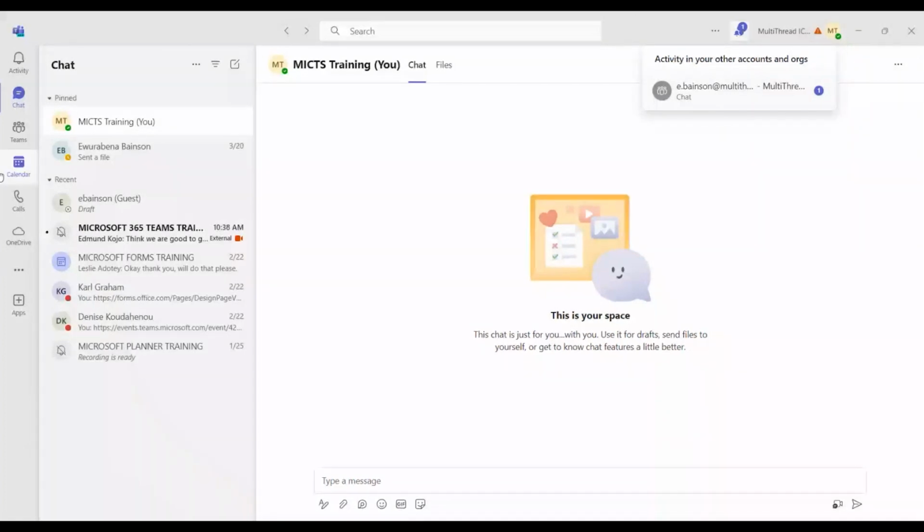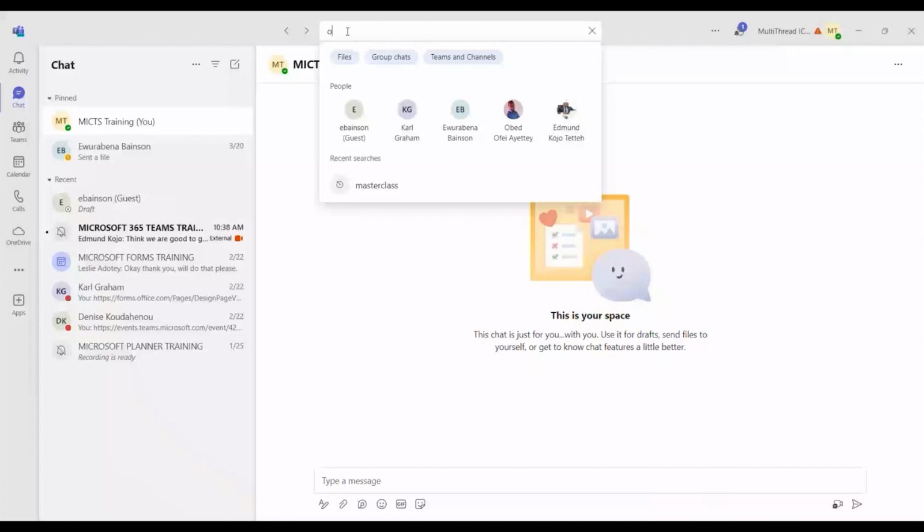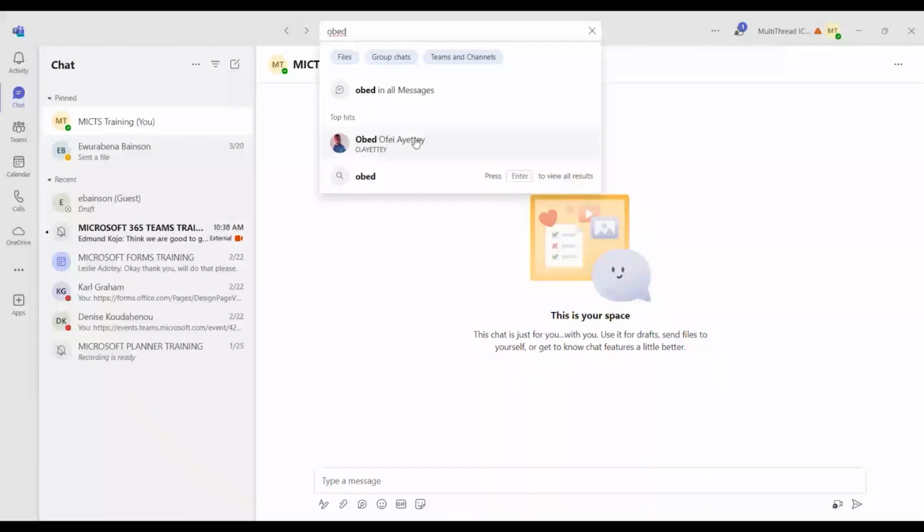So this is just a quick navigation of the items we see here. And now we'll delve straight into starting a chat and then move into the group chats and other aspects. As I mentioned, we can easily start a chat just by searching for the person we want to have the chat with. For anybody within my organization, I can just type the person's name and then it suggests to me who it is that I want to chat with.